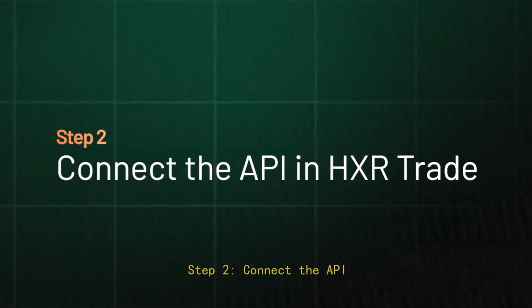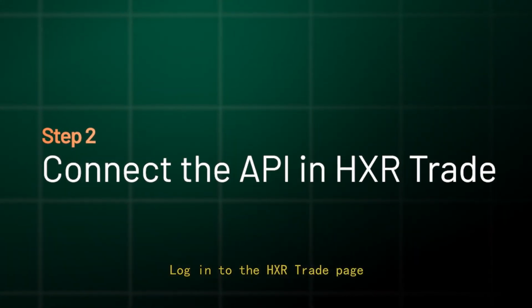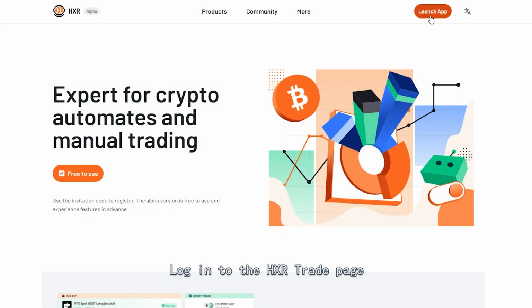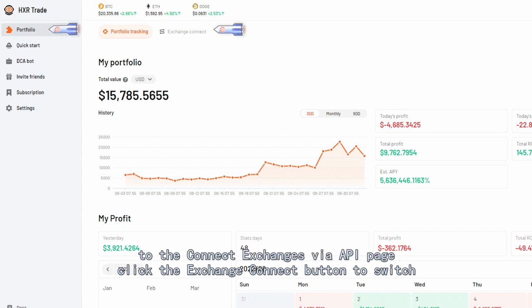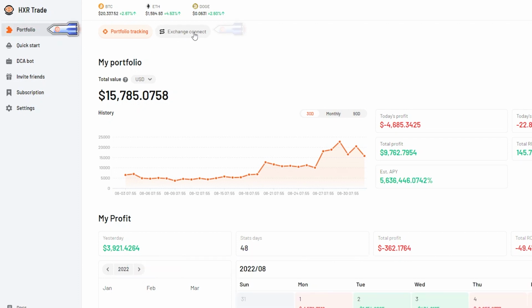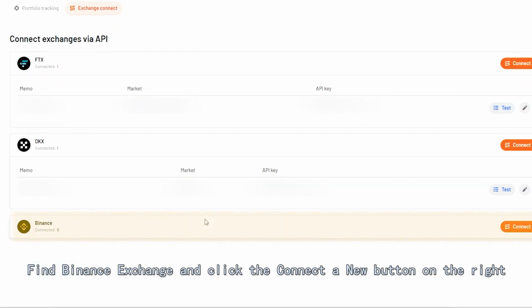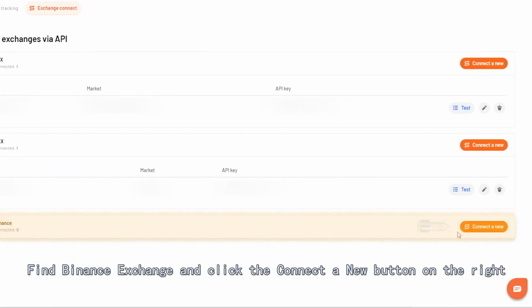Step 2, connect the API. Log in to the HXR Trade page. In the portfolio, click the Exchange Connect button to switch to the Connect Exchanges via API page. Find Binance Exchange and click the Connect a New button on the right.